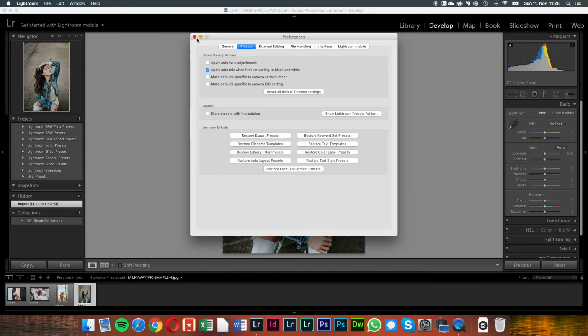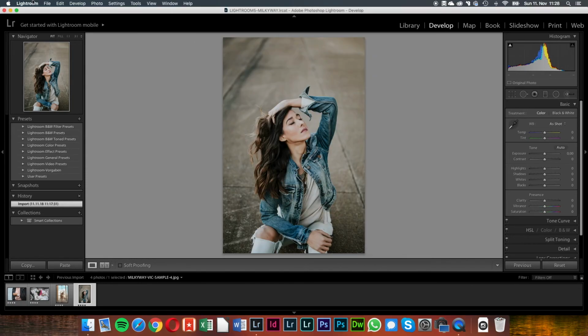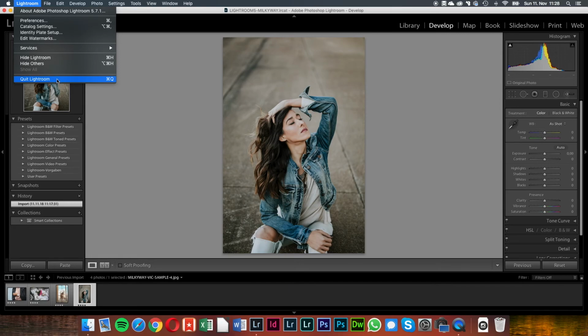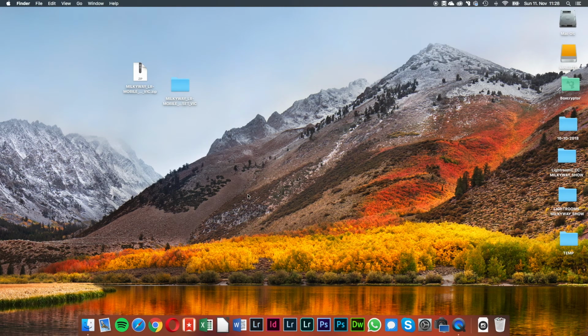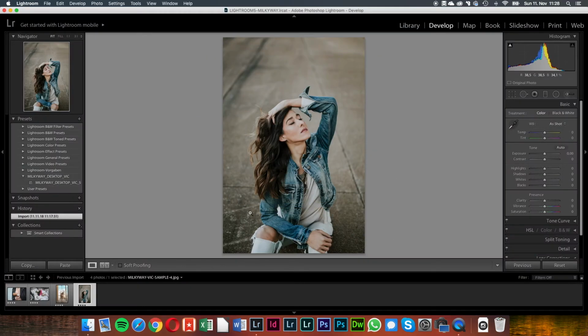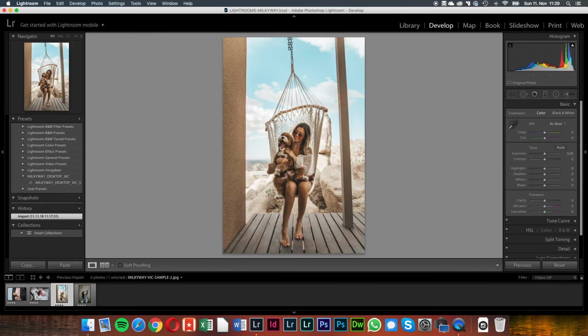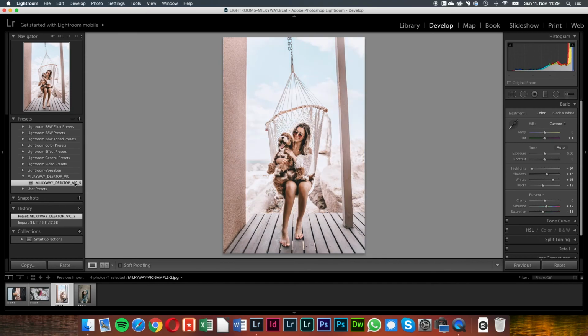Then you can exit all these windows, restart Lightroom by quitting it, reopen it, and now you can see on the left hand side over here is our preset. If you want to apply this preset to a picture now, all you have to do is select the picture you want to edit, head over to the preset, select it, click it and apply it.